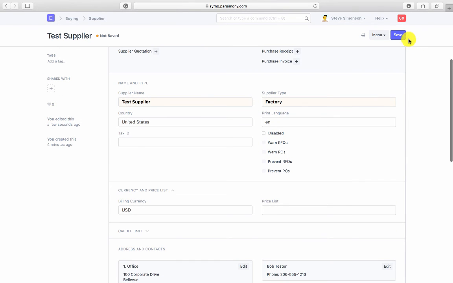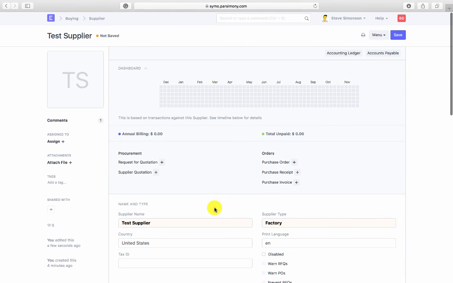So that's the quick version of how you enter a supplier. There's obviously a lot to it, and you can get farther in depth, but it's really simple to add a supplier. That's all there is to it. I'm clicking Save to finalize my stuff.